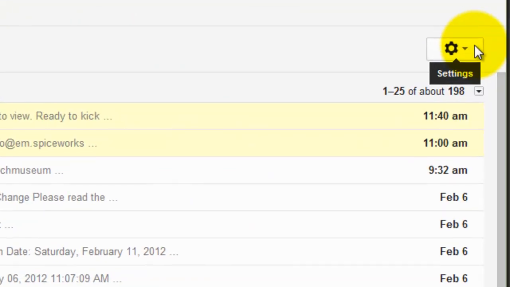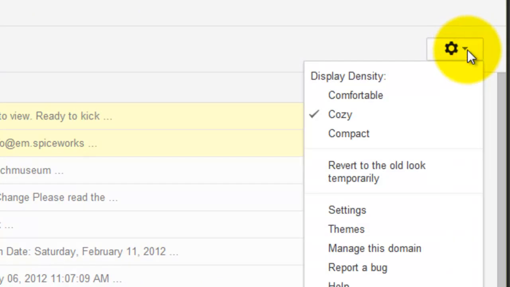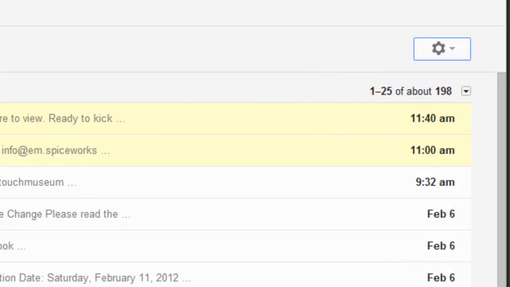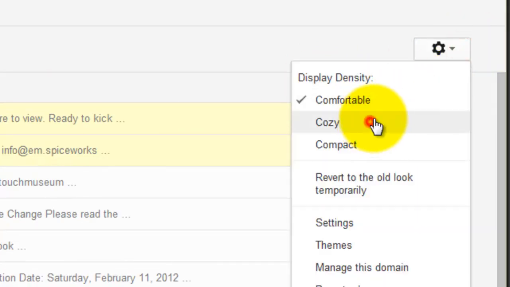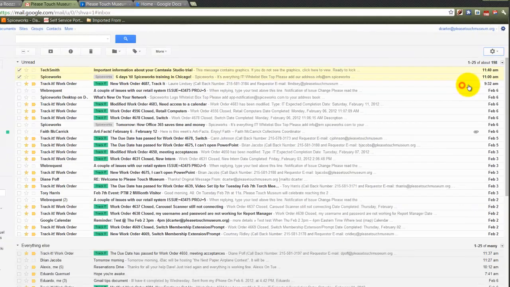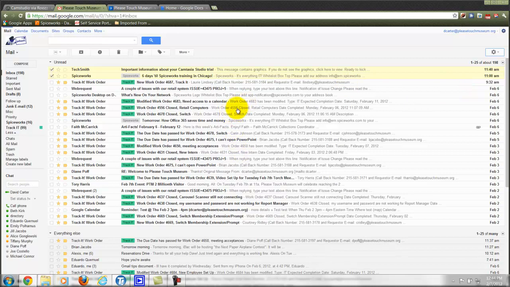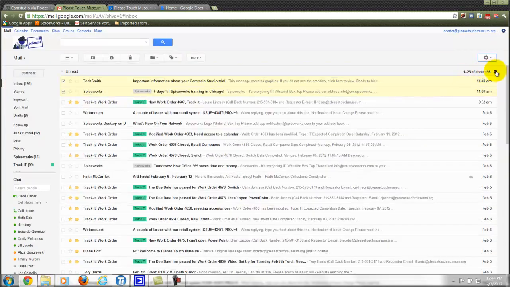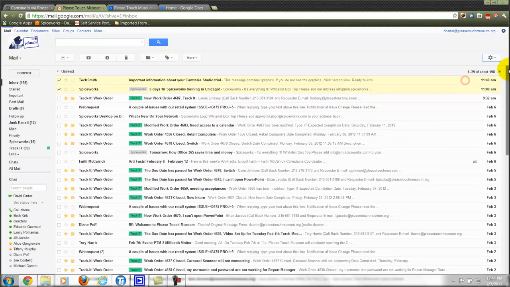To the right of that, you have your little gear here. You click on that, you will get your settings. With your settings, you can actually change the kind of look that you have right now. The display density: comfortable brings it down a little bit, cozy, which is where I had it, and compact, which to me looks a little bit too jumbled. So I just like to keep mine at comfortable or cozy. I'll just leave it right at cozy.